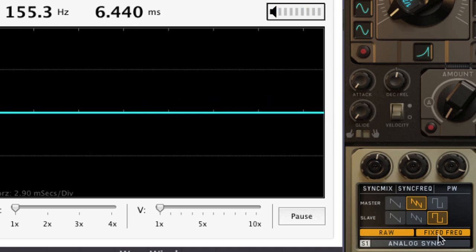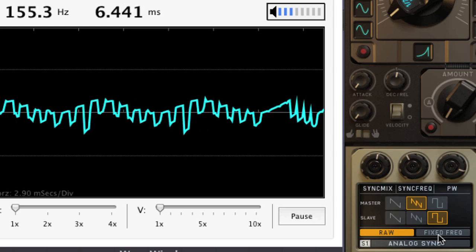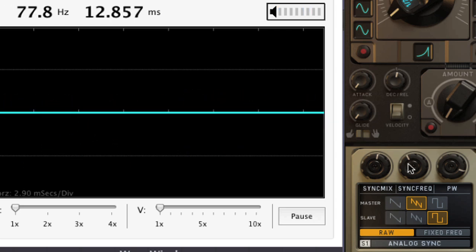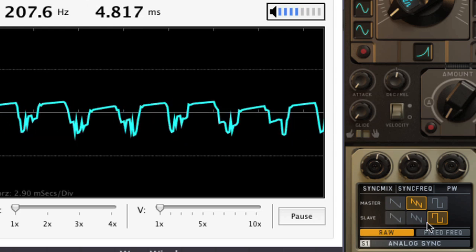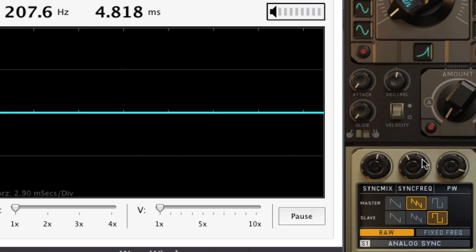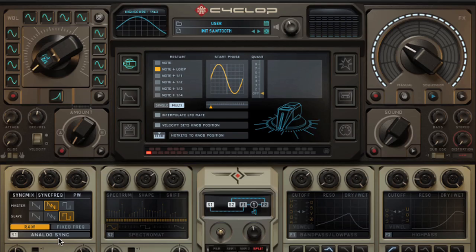And with this switched off, what we've done is we've disabled the keyboard control of the pitch of the secondary oscillator here. And that results in a kind of a fixed formant quality about the combination of these two oscillators. So there's your introduction to the analog sync synth method.